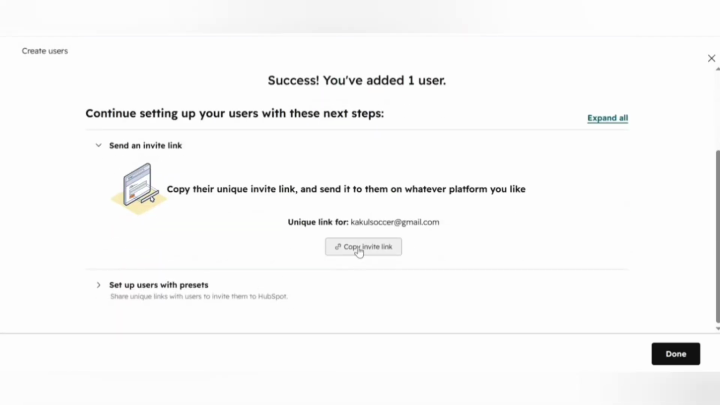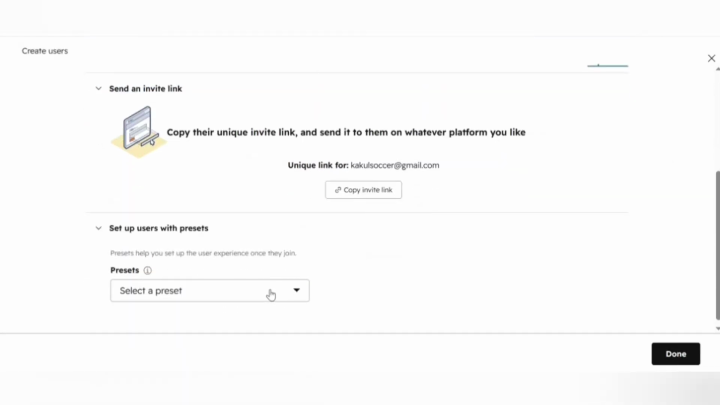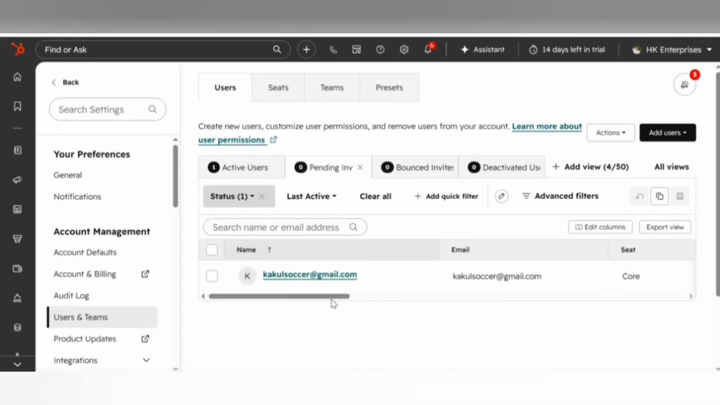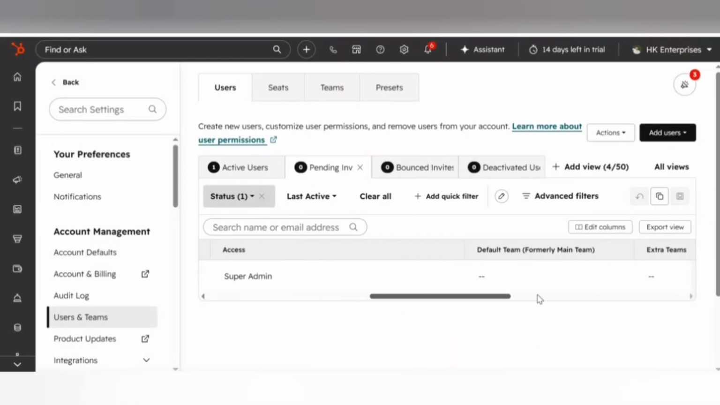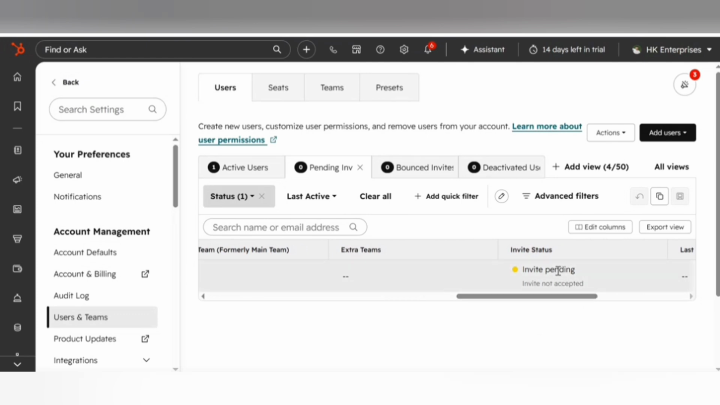So you can send an invitation link or set up users with presets. You can set a few of the presets before this. For the preset, you'll have to make the settings before sending the invitation, and based on those settings and rules, the new users will be able to use all the CRM options, whichever is permitted.